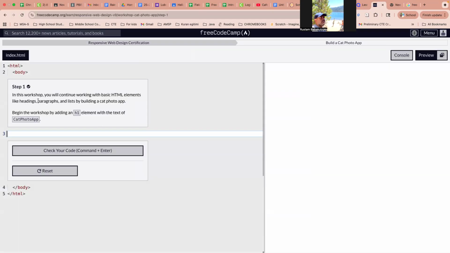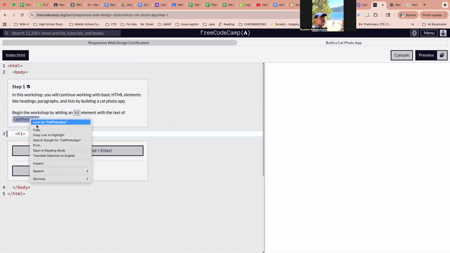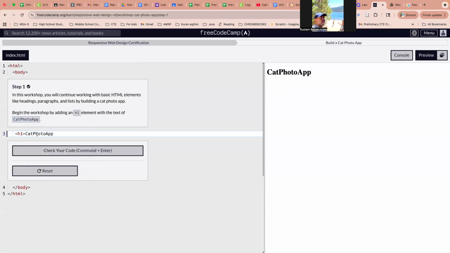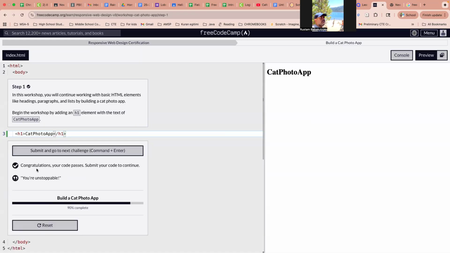So in this workshop, you will continue working with basic HTML elements like heading, paragraph, list, building CAD for the app. This is simple. Now, begin the workshop by adding an H1 element with the text of CAD for the app. All you have to do is just follow the instructions. So here we're going to add H1, and then the exact same text. Sometimes you guys can copy paste it. Copy it, paste it. All right, and then close the tag, slash H1. When you guys complete it, click on check, and it's going to tell you it is done. Congratulations. You can move on to the next step.